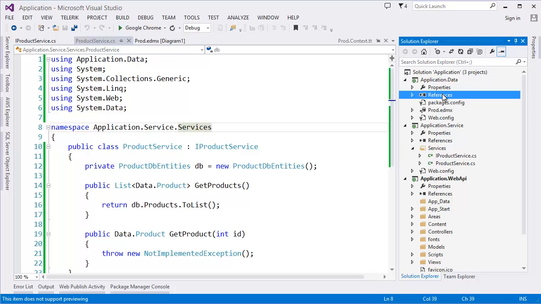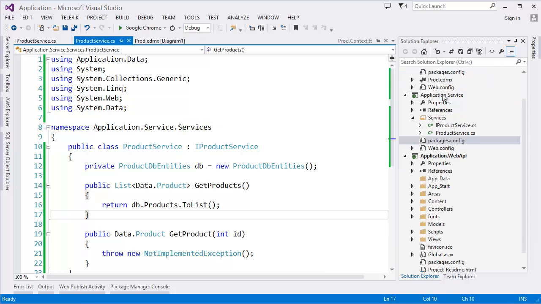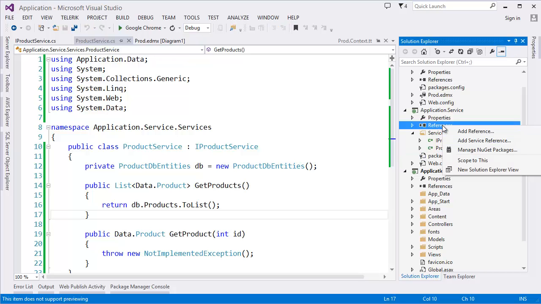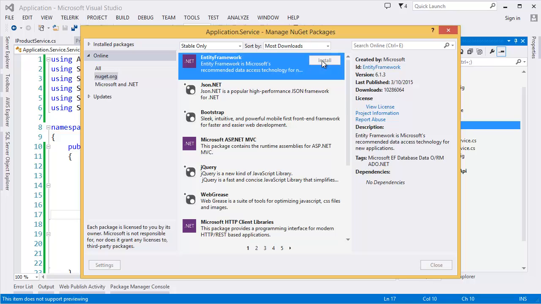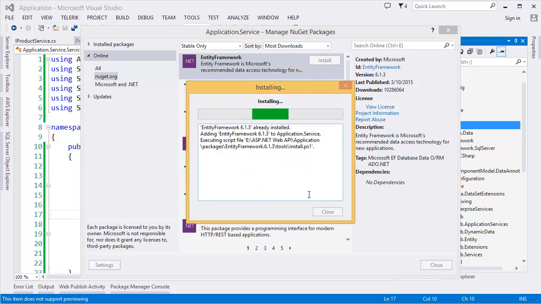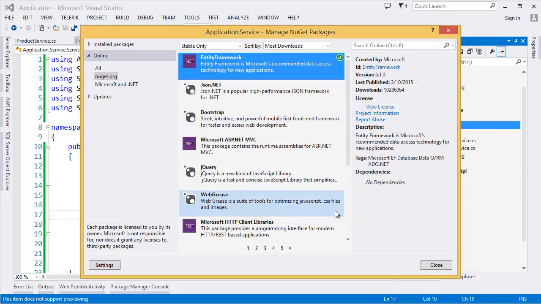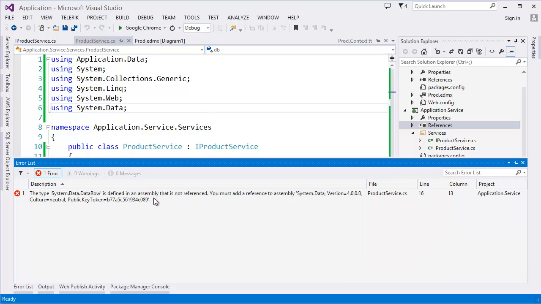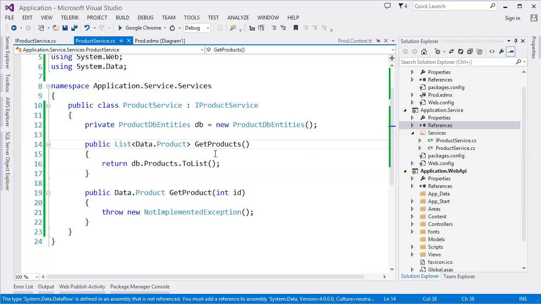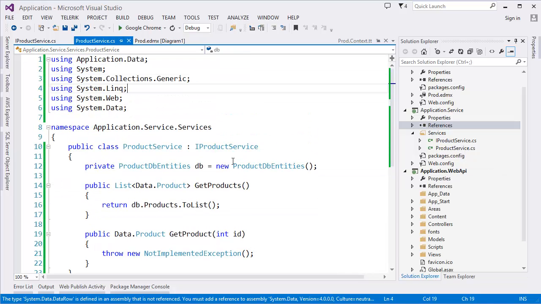Okay, so what we have to do is add the Entity Framework in the service layer. So right click in the references, manage NuGet packages, then search Entity Framework, then install. Okay, so now build again and let's see. Now what is the problem?